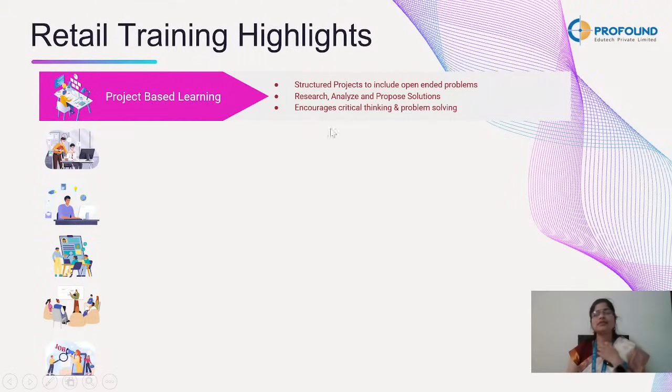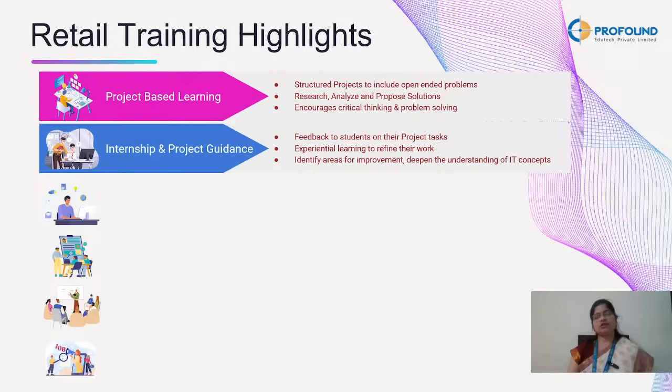So the training highlights which I will give: project based learning. Structured projects include open-ended problems, research, analyze and propose solutions. It encourages critical thinking and problem solving. Internship and project guidance: feedback to the students on their project tasks. Experiential learning to refine their work, identify areas for improvement, and deepen the understanding of IT concepts. So in the internship, you will basically get to know where you need more improvement, in which areas you need to work more. You will get this feedback from the experienced trainers.